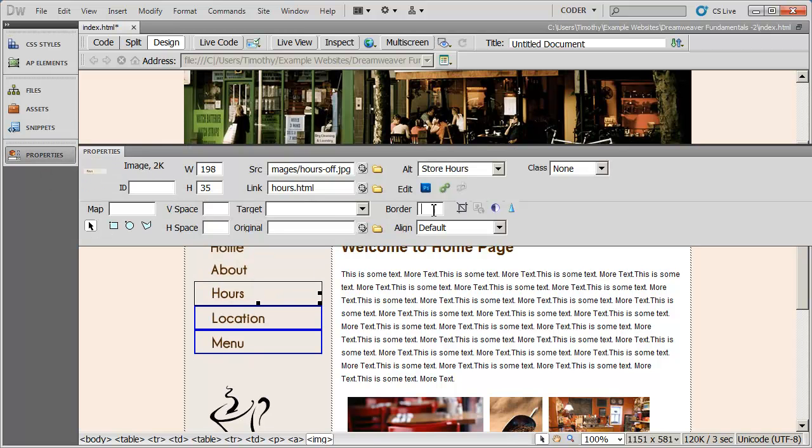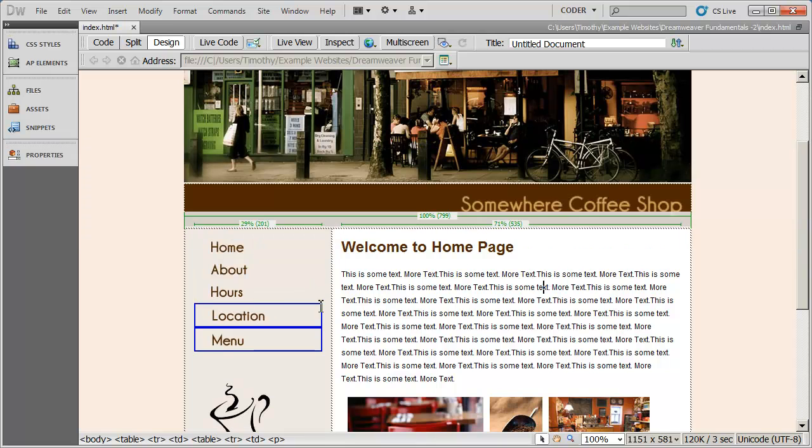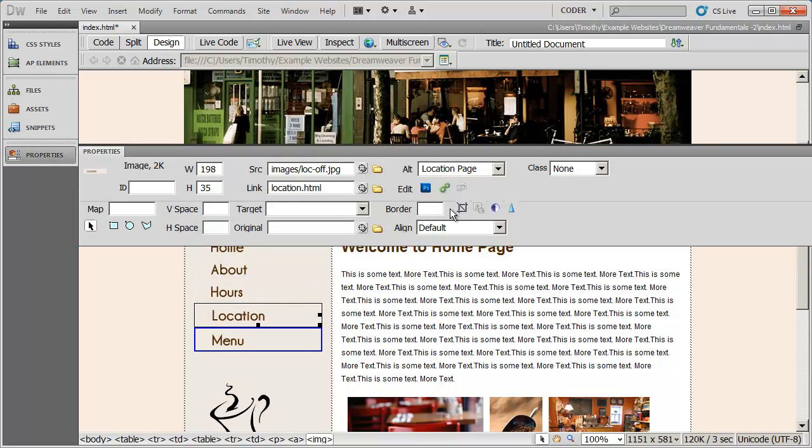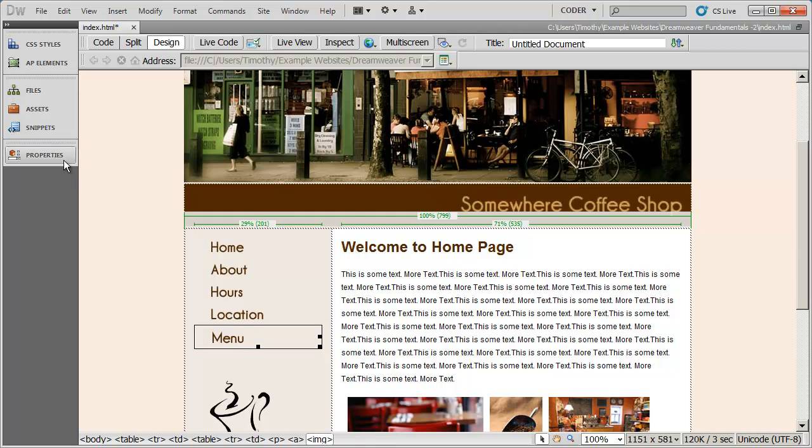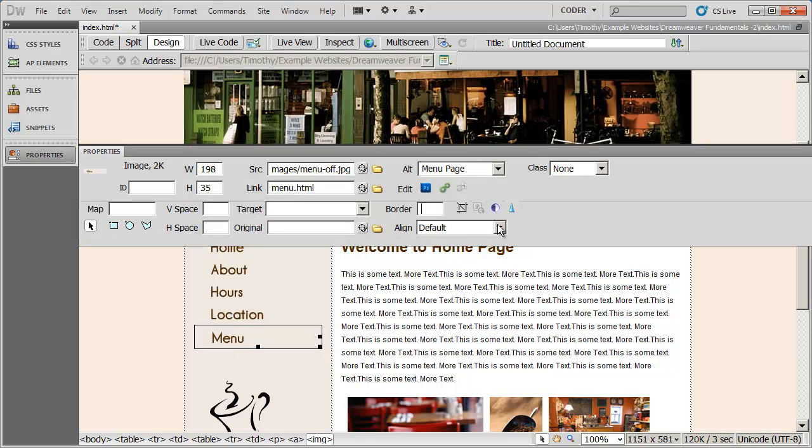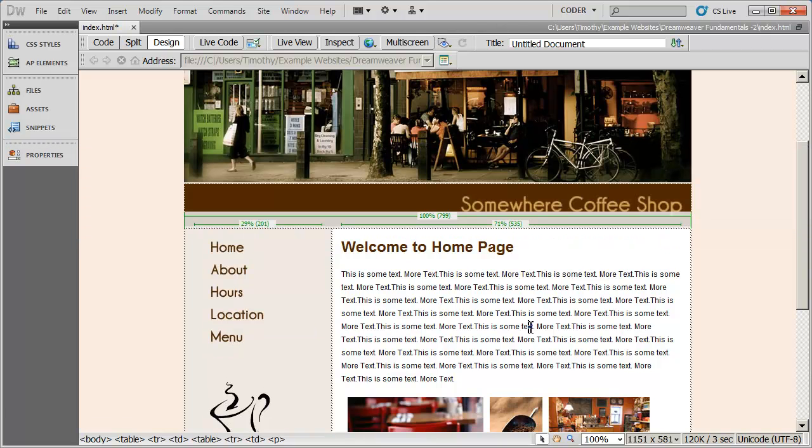Hours. Location, and then finally menu. So I set the border to 0 for all of those, and then I'm going to go ahead and save my changes. And now I have buttons that go to different pages. They don't exist yet, but as soon as we create the pages from the template that we're going to do, we'll be able to see those links work.